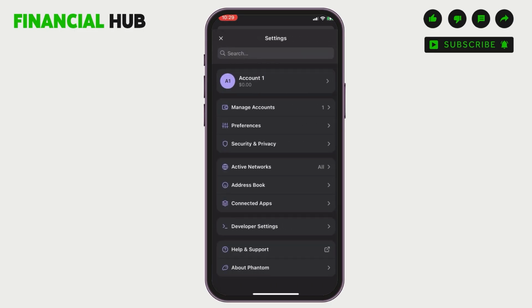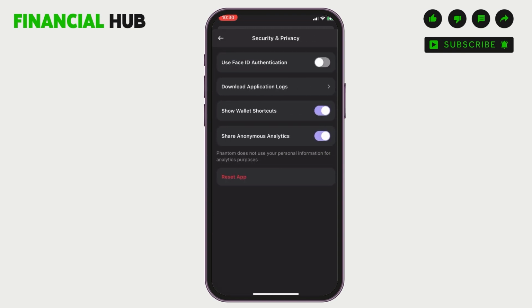Here you can see several options. You have to tap on the option security and privacy. Now here you can see the option reset app at the bottom. All you have to do is tap over there.